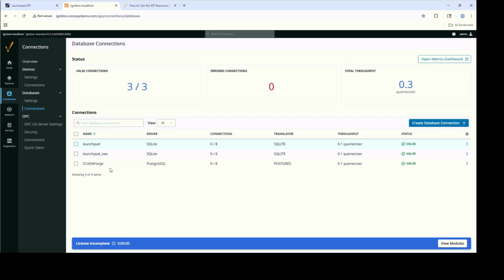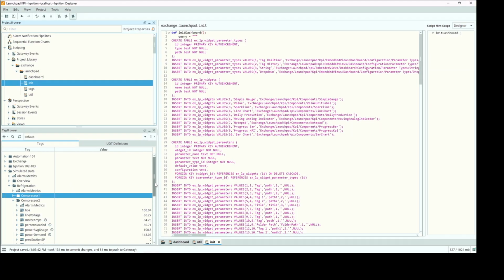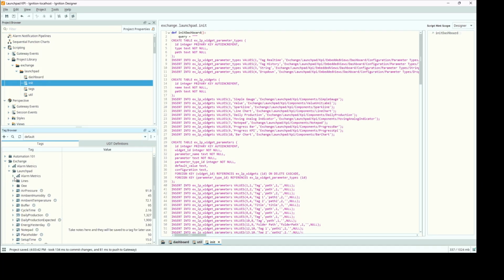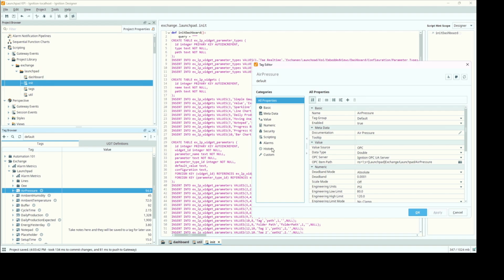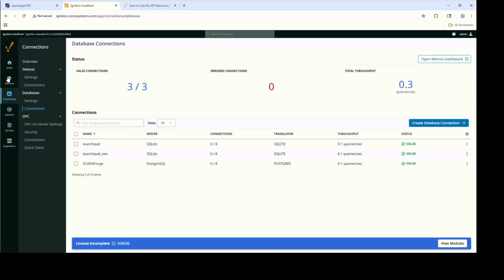And then the other note is when you are in the data, so let's go to Exchange, Launchpad. We have history configured here, say on the air pressure tag. So if we pull that up, we'll see that it's using a Launchpad for the storage provider, which currently isn't set up and isn't mentioned in the advanced installation documents. So for that, we would go back to our gateway.